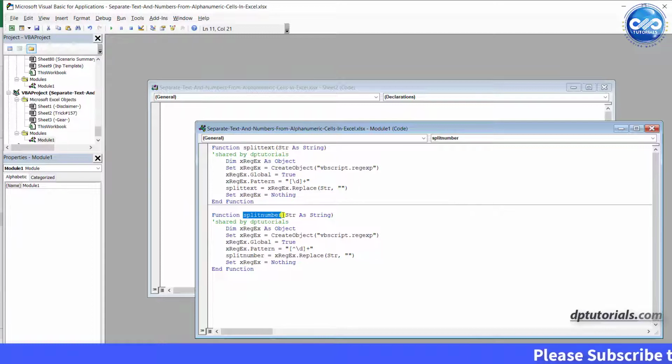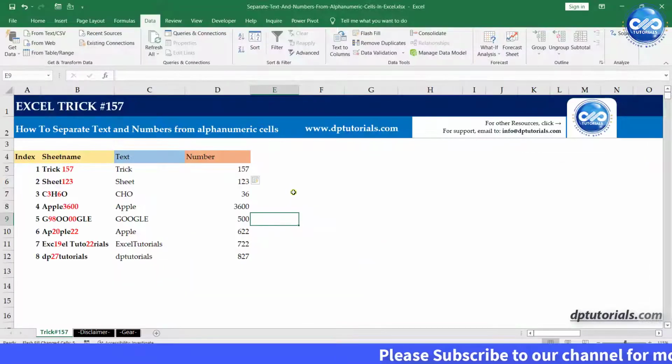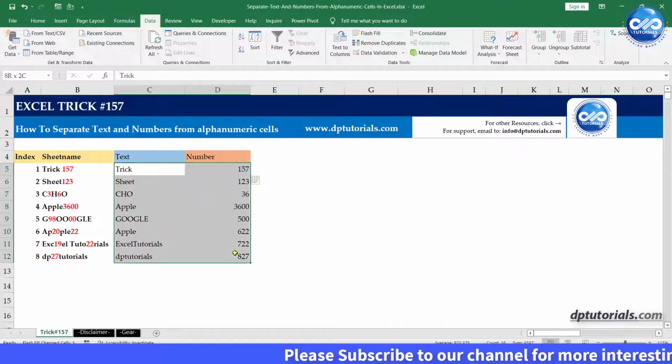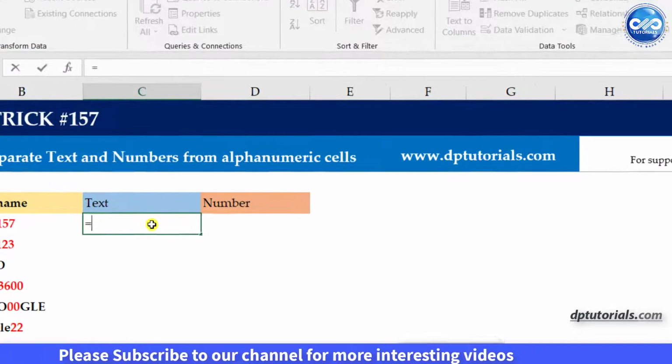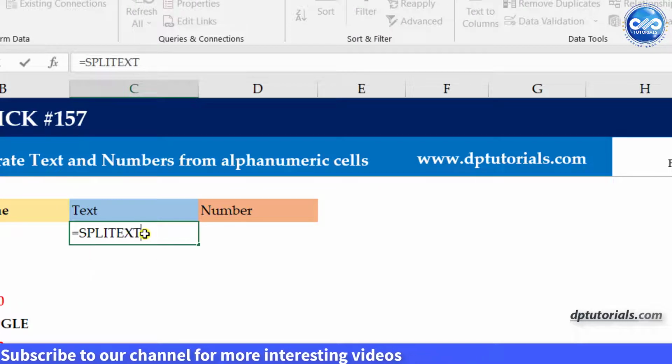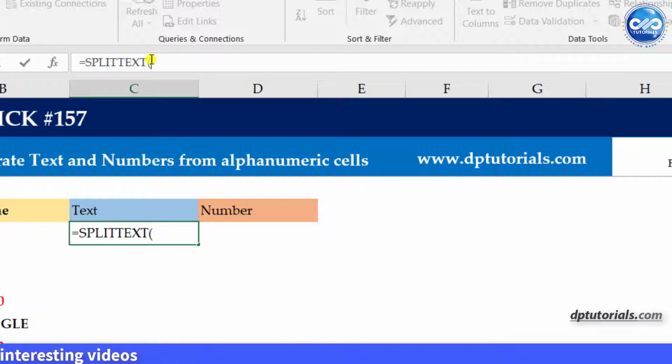Once you are done, go back to the Excel sheet. In cell C5, type the formula as equals to splitText, open the parenthesis, select the cell B5, close the parenthesis, and press Enter to see the result as trick.